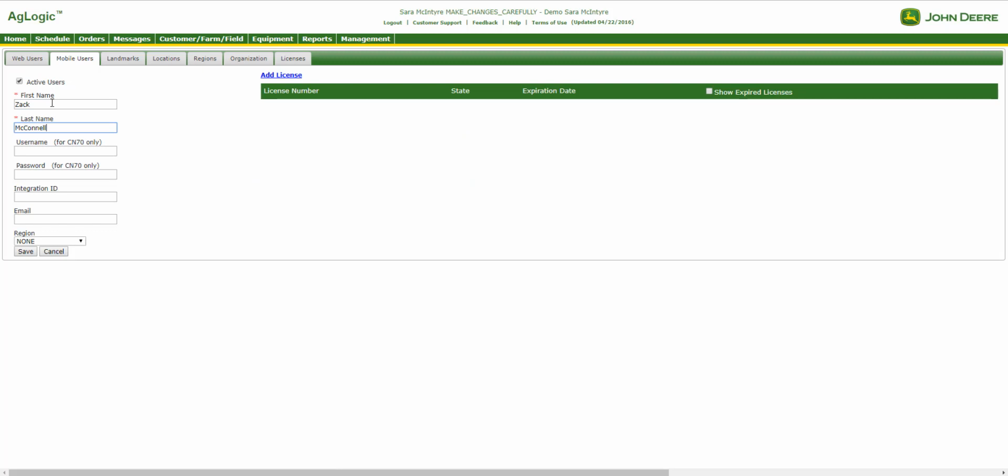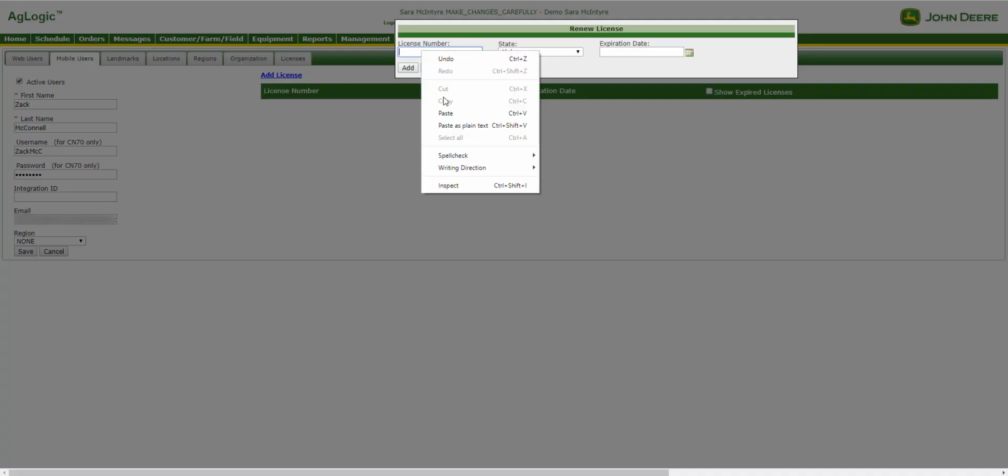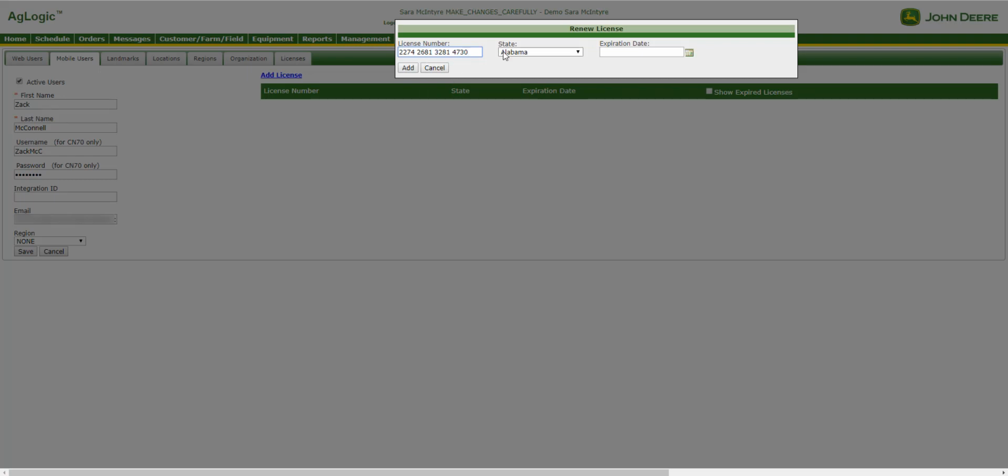Now, enter the mobile user's information. The username and password entered here will be the login information for the AgLogic Tender app. After filling out the appropriate mobile user information, select Add License. Next, you'll enter the new license number that you captured earlier on the License tab, as well as the state in which it will be used and the date it expires.